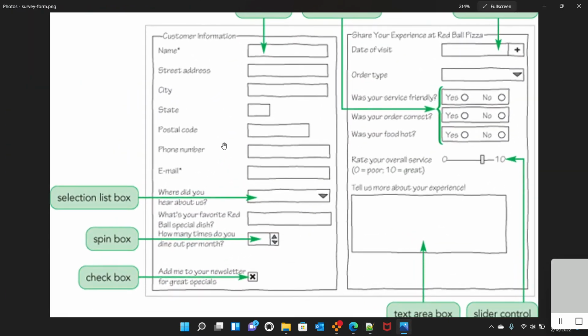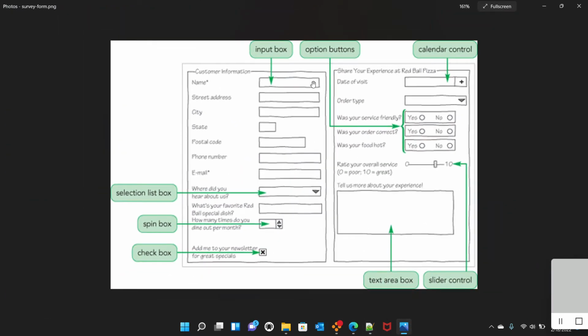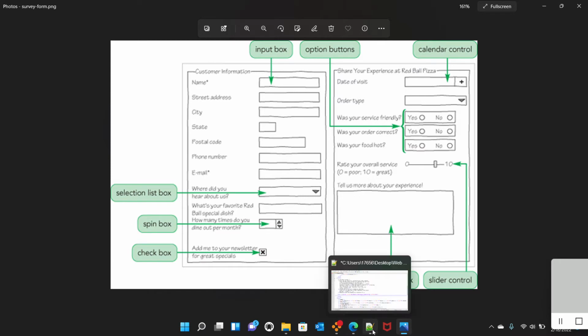Here in this project, we have two sets of controls. First, collect customer information, their personal information like their name, street address, state, postal code. And the second part collects customers' experience at Red Ball Pizza. So they're divided into two parts, and each in a control called field set. One field set for customer information and one for getting your experience at Red Ball Pizza.